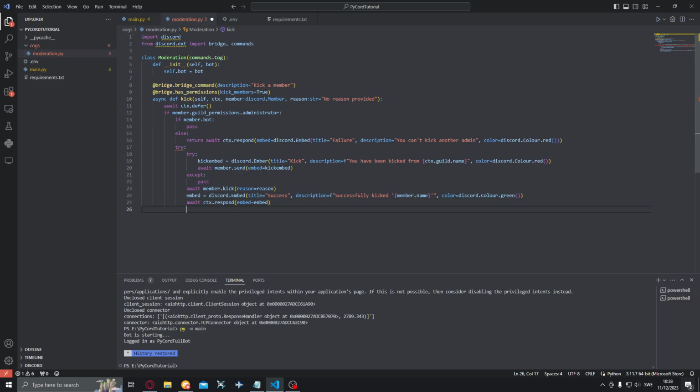But if we actually fail to kick the member, if the bot for some reason can't kick them, like the role is no, that shouldn't be an issue, but if it for some reason can't kick the member, we want to do an except here. Define a new embed, a discord.embed, with the title of failure. The description will be "failed to kick member.name". And you could also do except Exception as e, and then in this embed, do something like error, and then show e, so they will see why they can't kick the member.